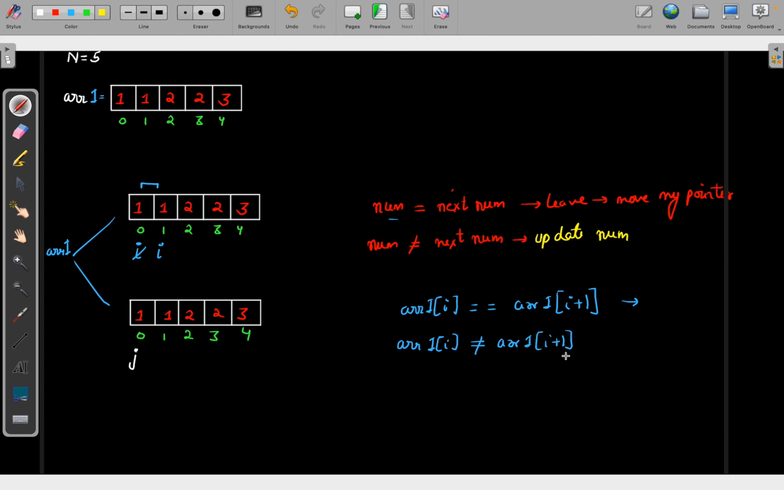So how will I update it? I will say array 1 of j equals array 1 of I. Here my I is at this position and these two elements are not equal, so I will update with this element. That is the same element, I will update with the 1. After updating, I will move the I pointer and also the j pointer. Before, we were moving only the I pointer; now I update my j as well.